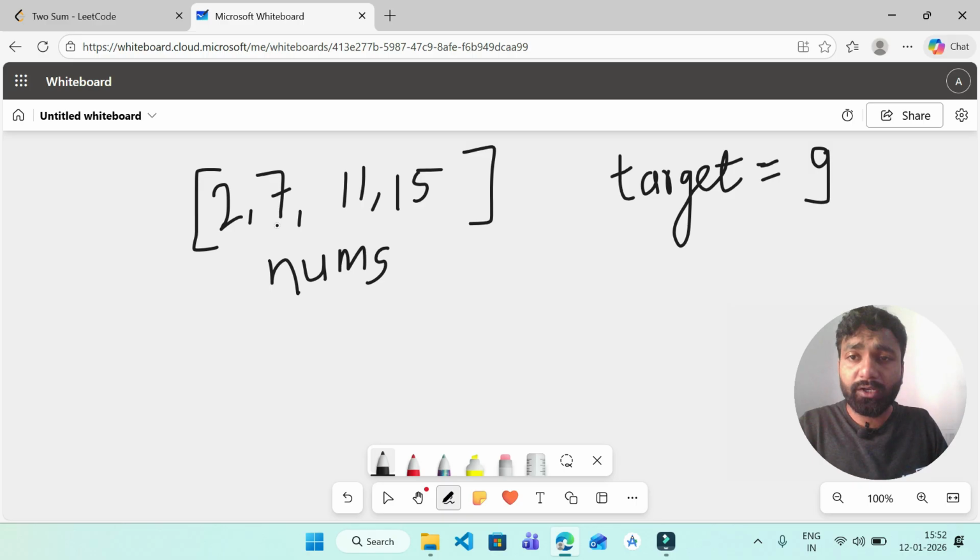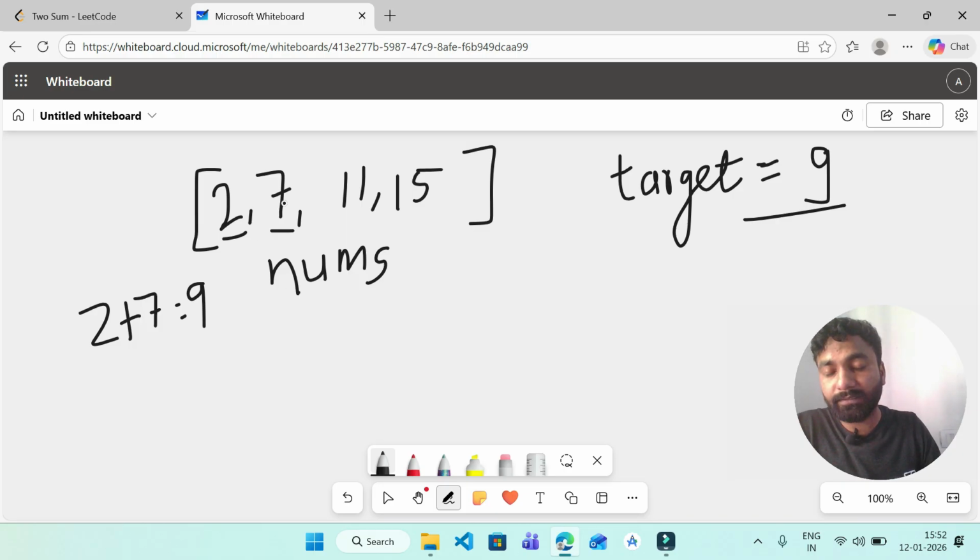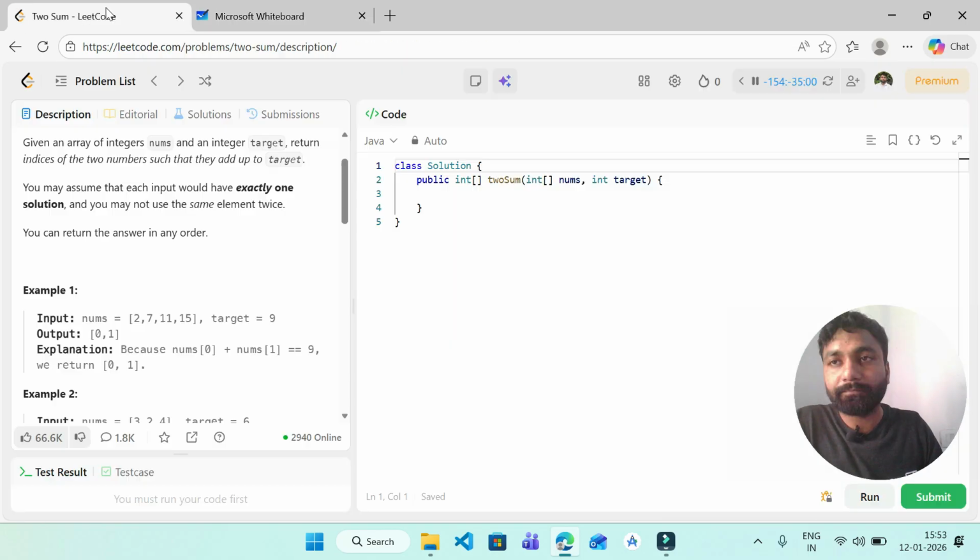So this is the array 2, 7, 11 and 15, and we try to add the integers from different indices in this array. If we add the first two integers, 2 plus 7 will be 9. Is 9 equal to the target? Yes, 9 is equal to the target. So the sum of the first two integers in this array adds up to the target. We have found the answer in the first try.